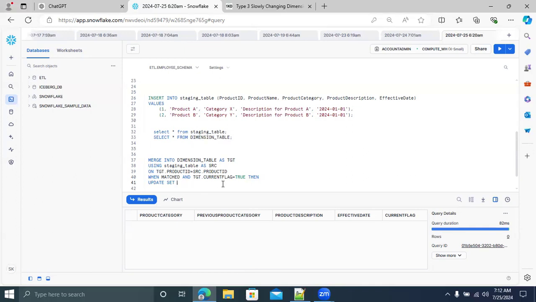Now, what I'm going to do is I want to do some update in SCD type 3. For that, I'm using update statement, update set. I want to change the flag as false. Why change the flag as false? Sir, we are updating, so that record should be an inactive record now. Okay, make it false.